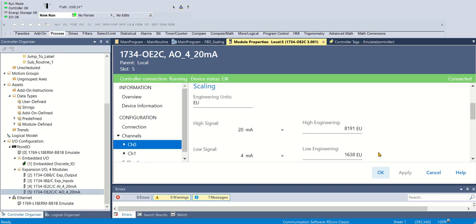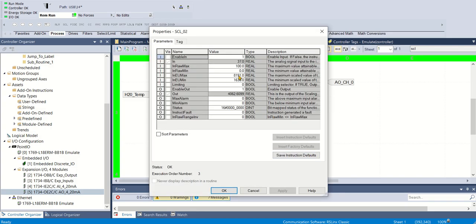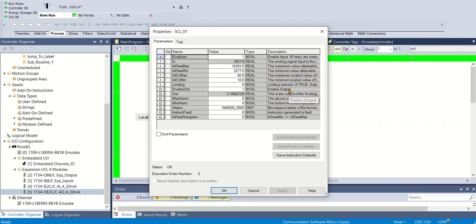When you read it in, if you just monitor the value, it's going to put out 1638 if it was 4 milliamps. 8191 is the equivalent of 20 milliamps. So that is what I did here. I did it down here, like up here for the input card. You'll notice that the input raw max, these were the default values in the default controller.